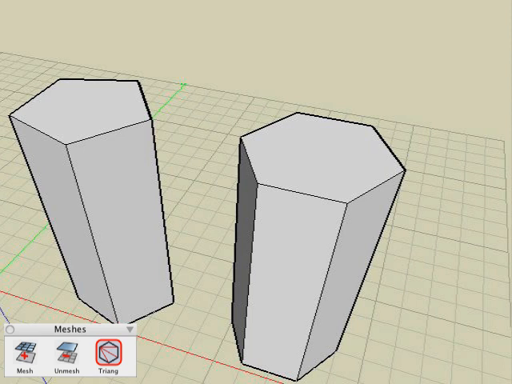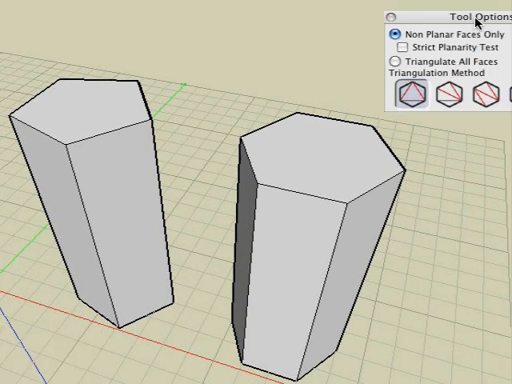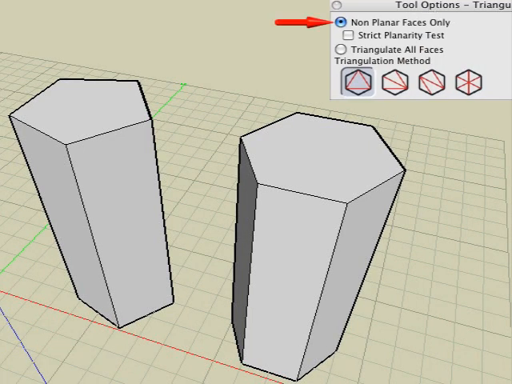Observe that all faces of both polygons are planar. This is noteworthy considering non-planar faces only is the default option in the Triangulate tool options palette. Therefore, we'll need to create a non-planar face on one of the polygons for the triangulate operation to work properly for this example.